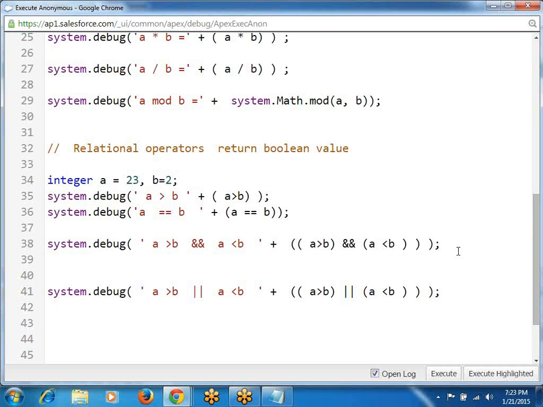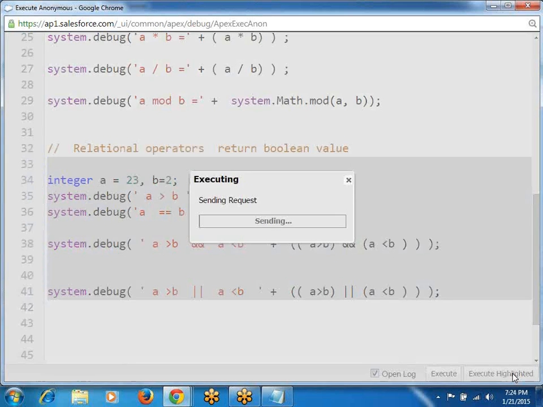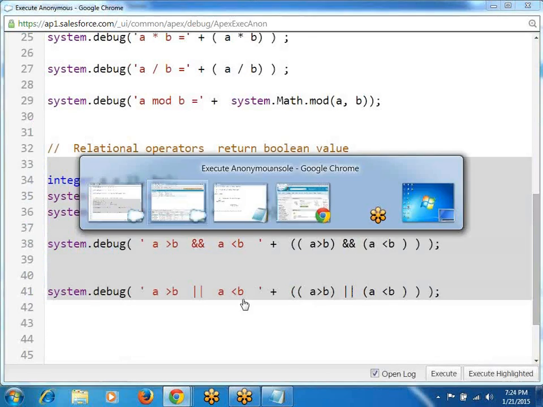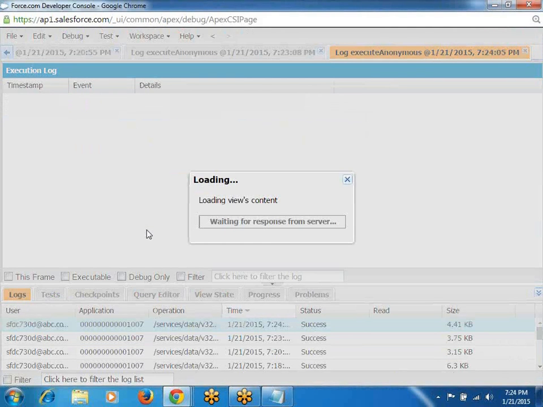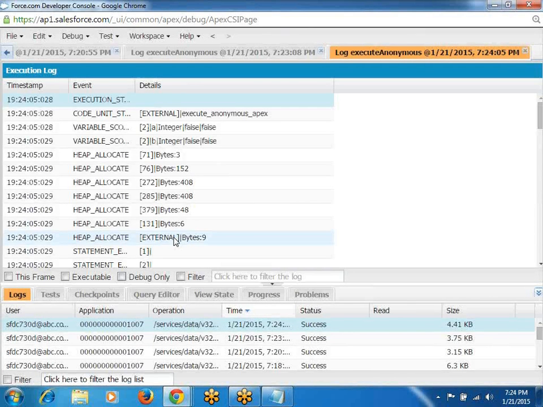It's pipes. So it checks A greater than B, true. A less than B, false. True or false? True. If any one is true, it's true. These are relational operators. So, arithmetic operators, the relational operators. Like in C language, the same operators we use. Any language will use the same operators.